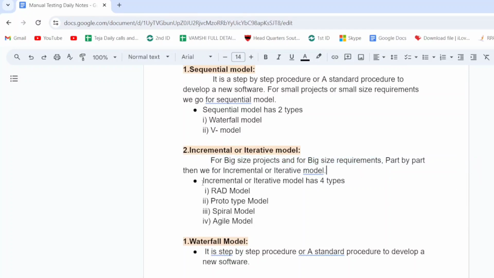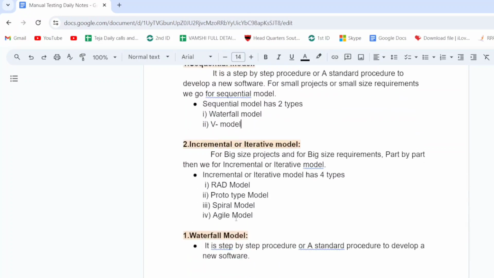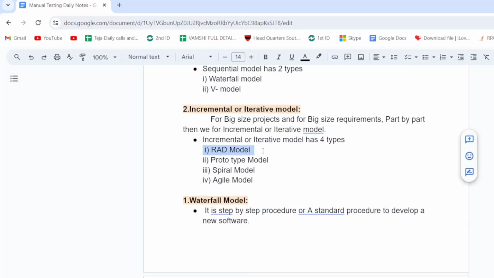Again, the incremental or iterative model has four types. First is the RAD model, second is the prototype model, third is the spiral model, fourth is the agile model. The sequential model has two types: first is the waterfall model, second is the V model. The incremental or iterative model has four types: first is RAD, second is prototype, third is spiral, fourth is agile model. This is the incremental or iterative model.